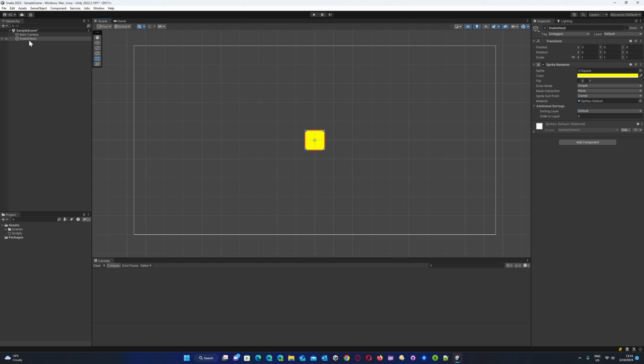Now that I've created that one, I am going to duplicate this with Control D, which duplicates that sprite. I could have done it the same way that I did the other one, but I wanted to quickly do it this way. I'm going to select it and call this one Snake Tail. I want it to be the same colors, which is why I duplicated it, but I also wanted the tail to be a different size.